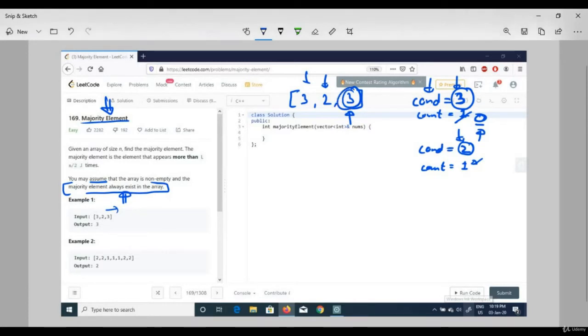Now 2 and 3 are different, so I will subtract and the count will become 0. If the count becomes 0, it's time to update your candidate for the majority element. So the candidate is 3 and the count is 1. Let us continue iterating over the array. Now the array finishes and your candidate is 3, which is your answer. In this case, 3 is the answer. So that's how it is working.